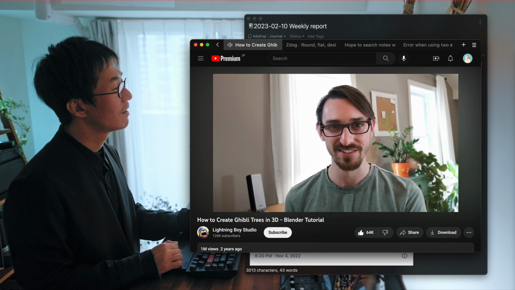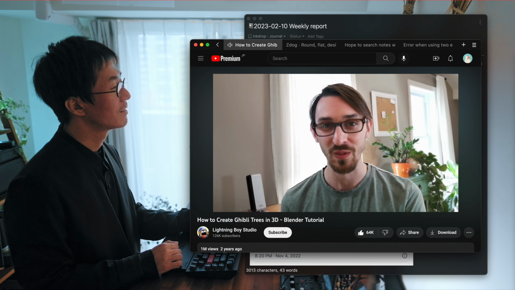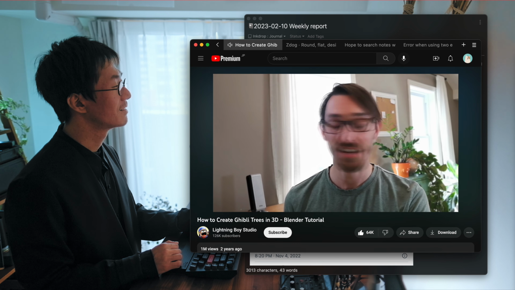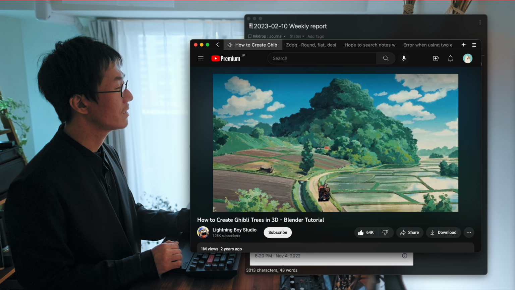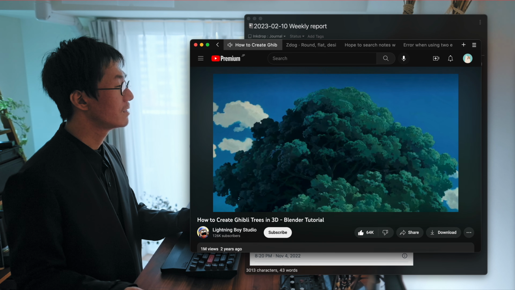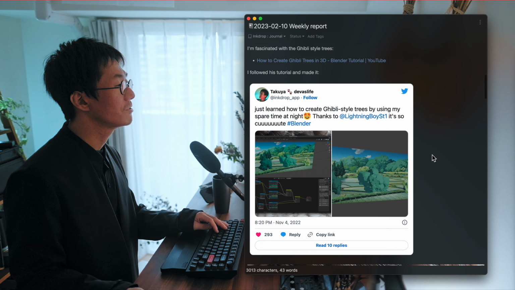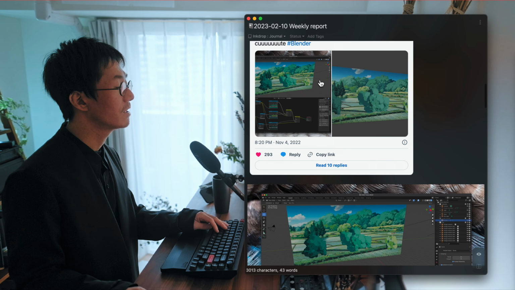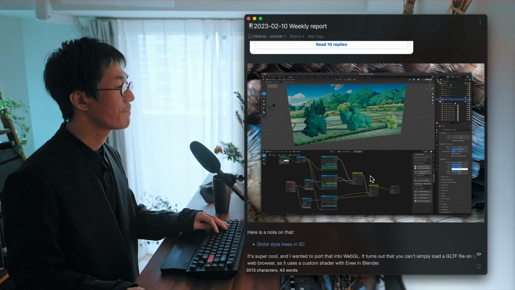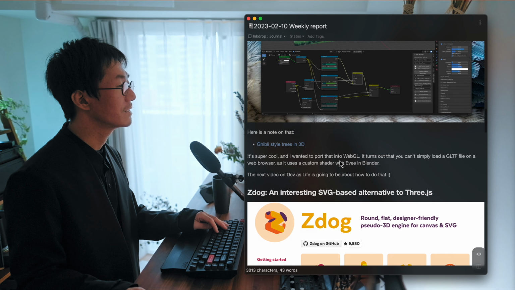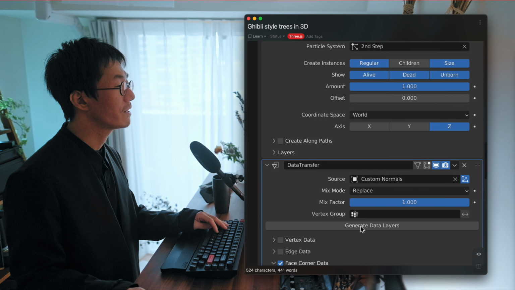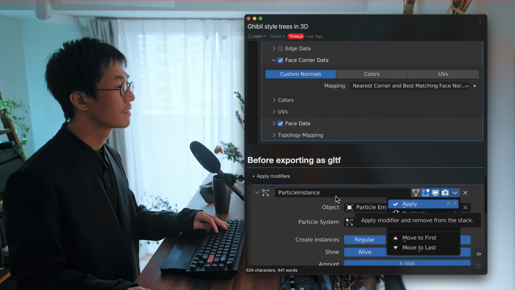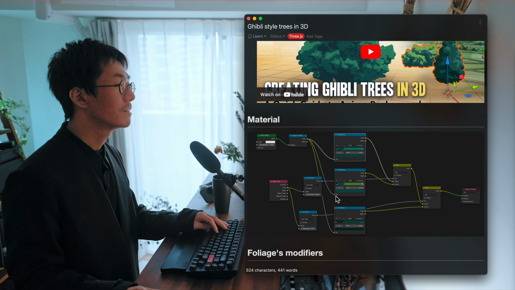So I've been obsessed with trees from the Ghibli movies for a long time now, and I've studied for hours screenshots from Princess Mononoke and My Neighbor Totoro. Yeah, it's beautiful. And I followed his tutorial and accomplished creating it. Here's the result. That is so beautiful. And this is my note while learning his tutorial. So I've learned a lot.